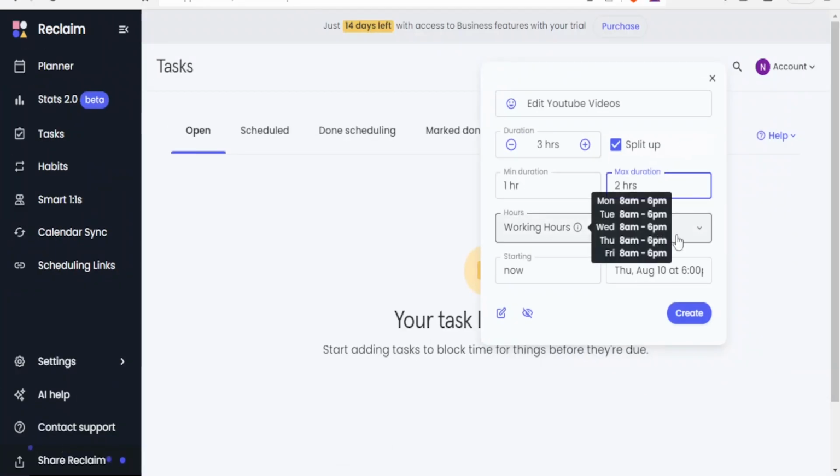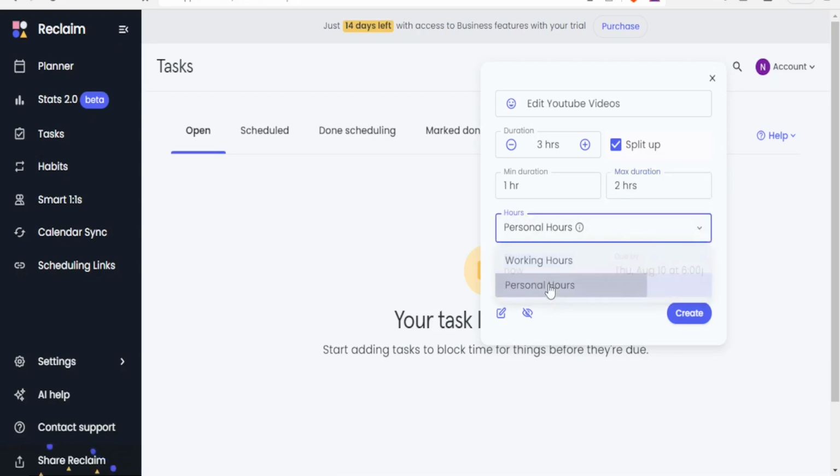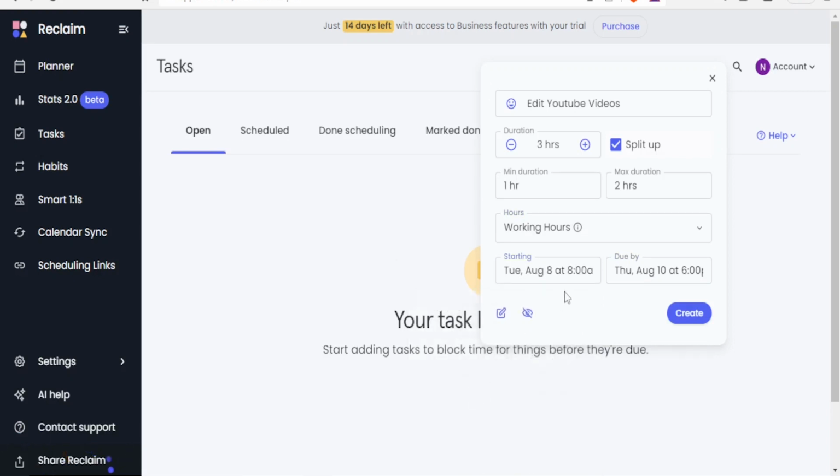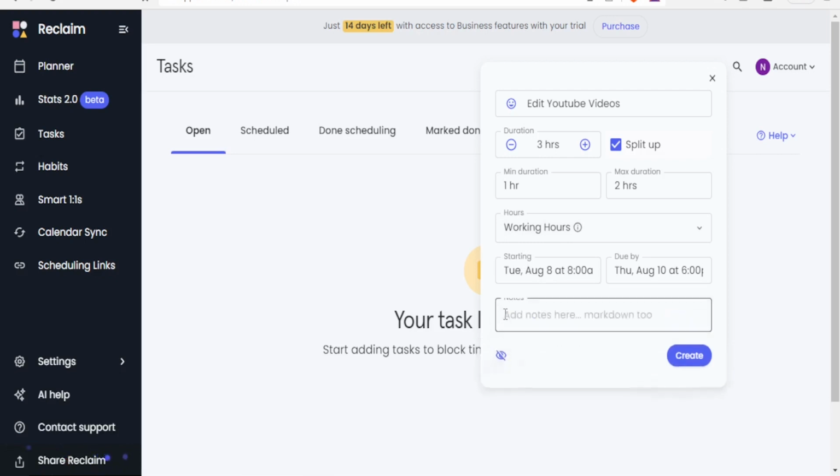And then for the working hours, I can select either personal or the normal working hours. Then I put the starting date and the due date here. I want these edit YouTube videos to be scheduled in my calendar from now up to Thursday, or actually, I don't want it to be scheduled now. I want it to be scheduled from tomorrow up to Thursday, so that it will be automatically put on my calendar. And then down here, I can add notes, maybe that these videos need graphics. Just the normal notes to remind you something about whatever task you are scheduling.